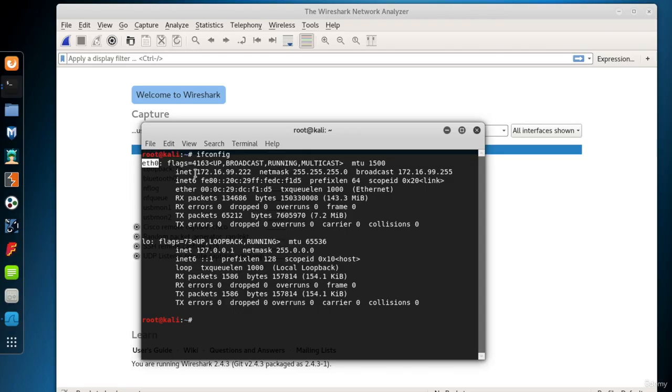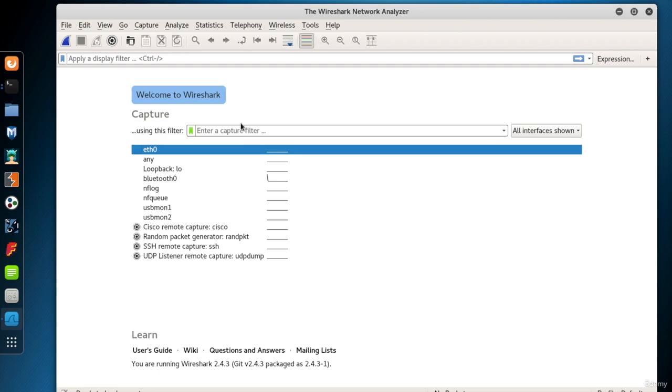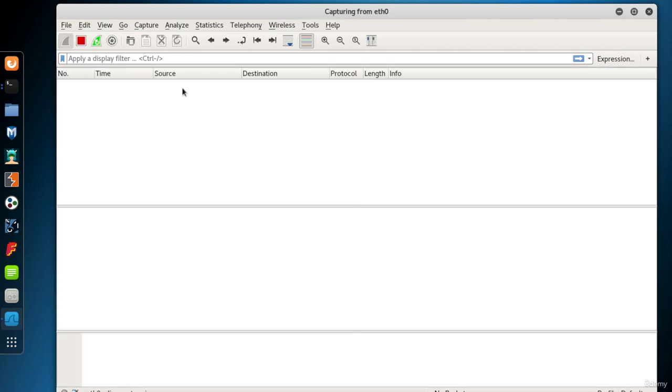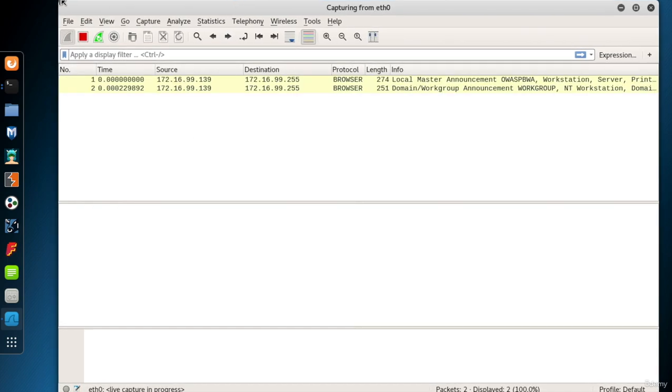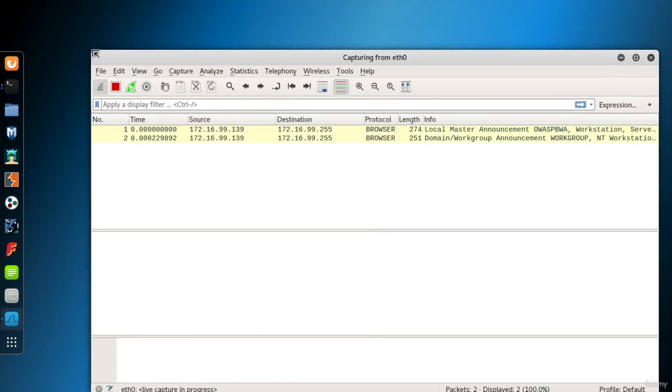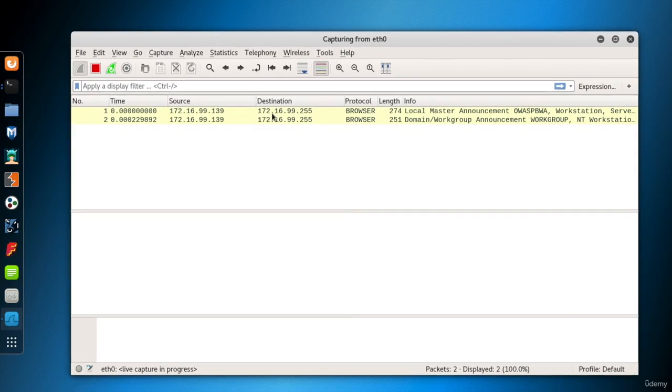Now lo is the loopback interface. This is a special network interface that the system uses to communicate with itself. eth0 is the interface that we're interested in at the moment. Double-click to open the eth0 on the main page of Wireshark to start capturing the packets passing through our Ethernet interface.